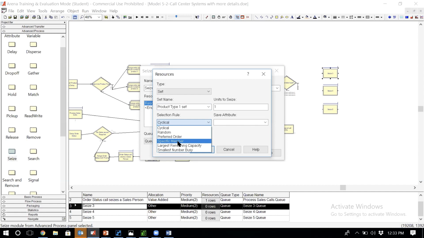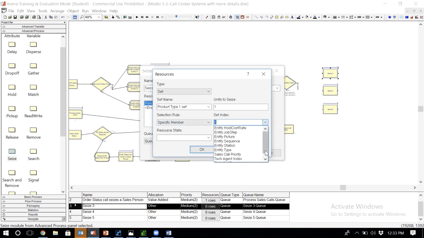So now I'm going to pick a specific member, and the index of this specific member is in tech agent index. That's the attribute that I defined when I assigned a person to a call. I saved the index of that person in this attribute. If you remember, we defined that attribute ourselves. We saved the index of the person that we assigned to that call in this attribute. Now that the entity is here, I'm going to pick a specific member. What is the index of that member? I'm going to look at this attribute of each entity, which saves the index of the person in the set that answered that call initially.